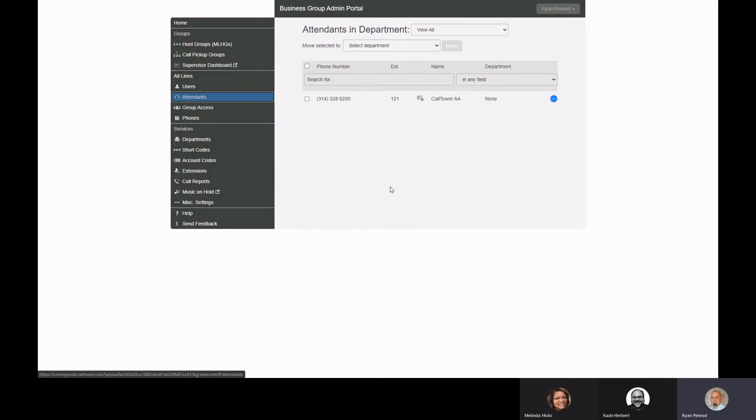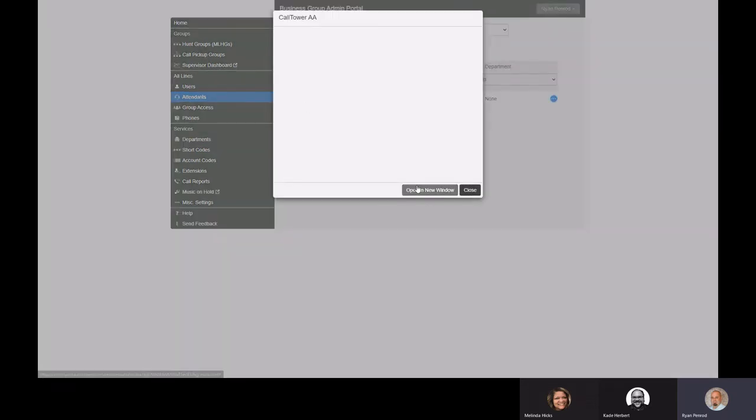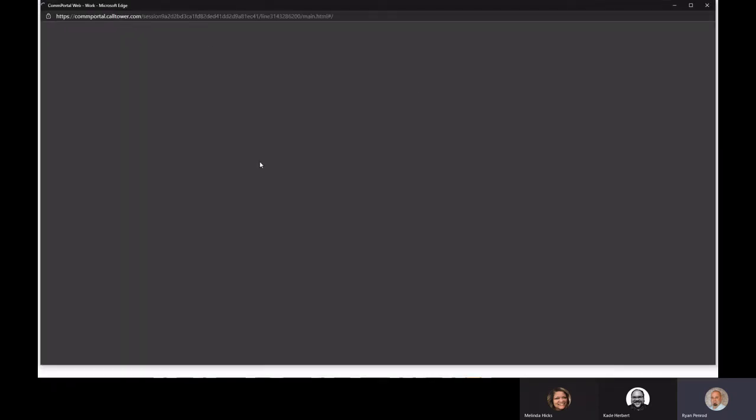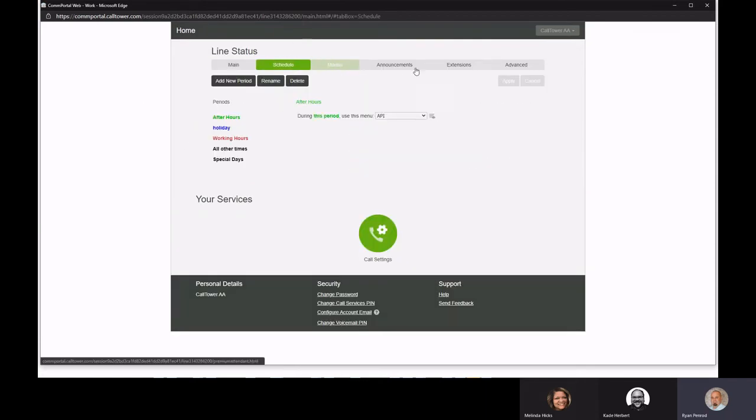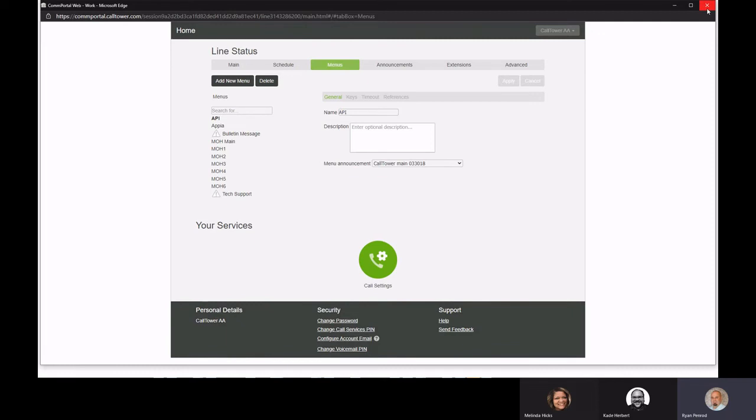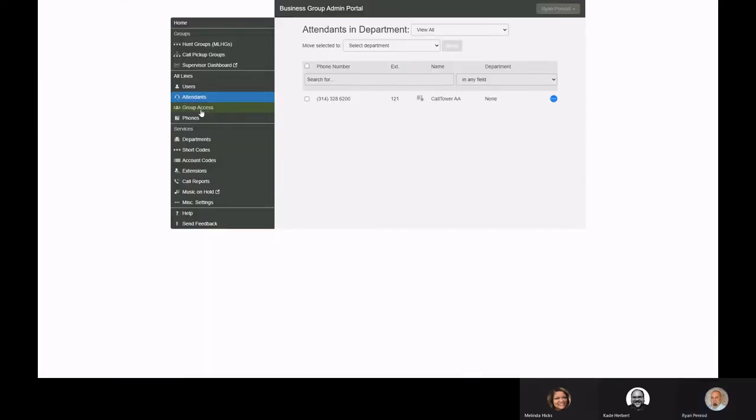You can manage your auto attendant from within this portal as well. Similar to the user, if you click on the ellipsis here, you have similar options, except that we're going to view the attendant settings here, and this will bring us into the COM portal settings for the auto attendant itself. So you can manage all aspects of an auto attendant here as well.